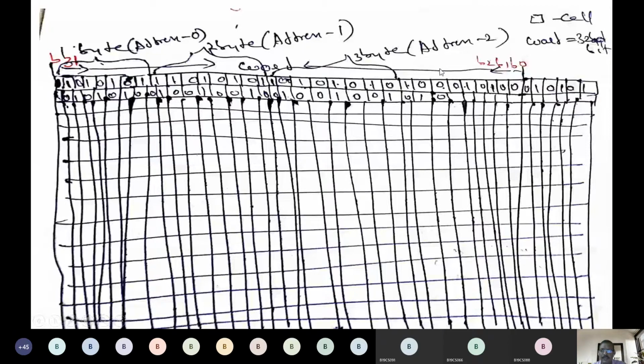So how many addresses do we have in this way? What is the limit of addresses starting from 0, 1, 2, 3, 4? We call all these addresses the address space. Can anybody remember from the last class how many addresses we may have? First byte address is 0, second byte address is 1, third byte address is 2, fourth byte address is 3, and so on. How many addresses do we have?